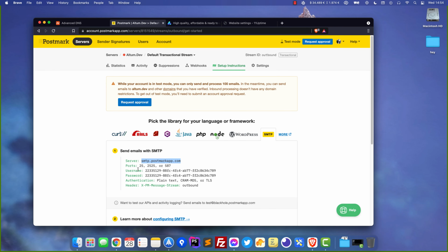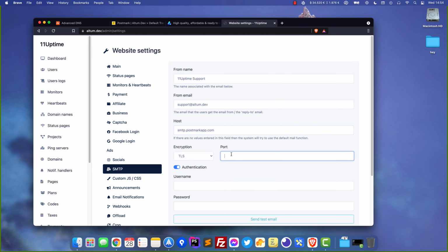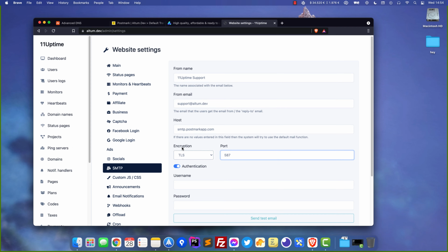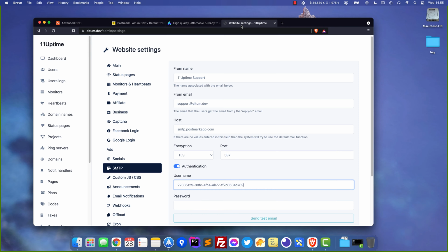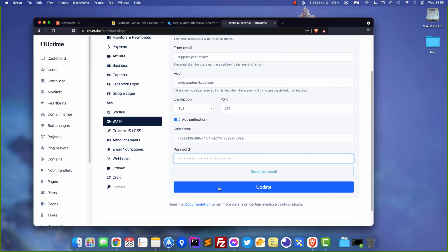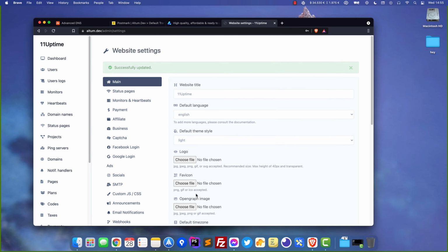Go back right here, the ports are 2525 or 587, so you can choose any of those. I will leave the encryption as TLS, and then I'm going to go back, copy the username as well, and then the password too, which I think is the same one as the username. And right here I'm going to hit update.